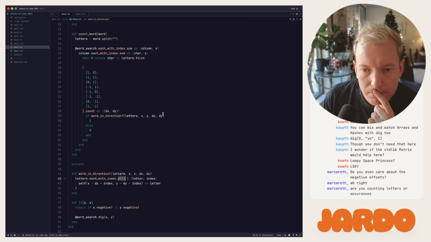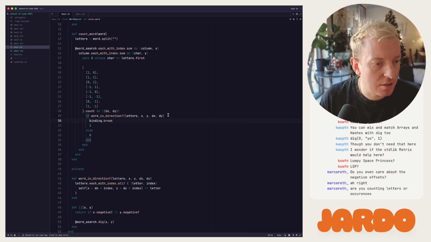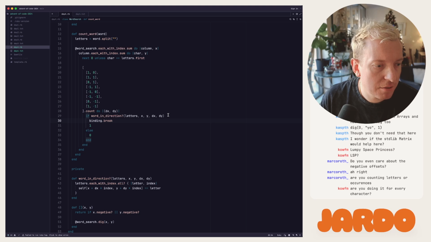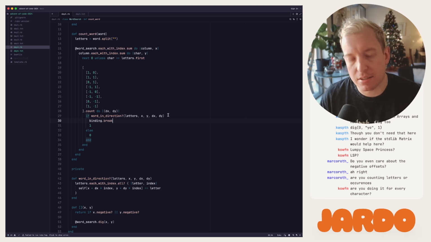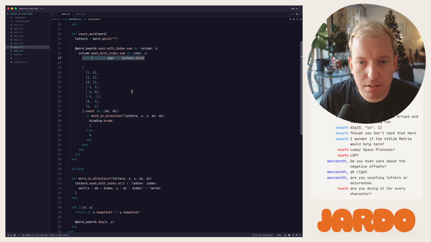I'm going to put a binding.break inside of this check, since we're counting too many by quite a large margin. Are you doing it for every character? I'm doing it. I mean, I'm starting at every X in the puzzle and looking in all directions to see if it spells Xmas in that direction. We're skipping any that are not X's using this little short circuit here. I believe that's right.